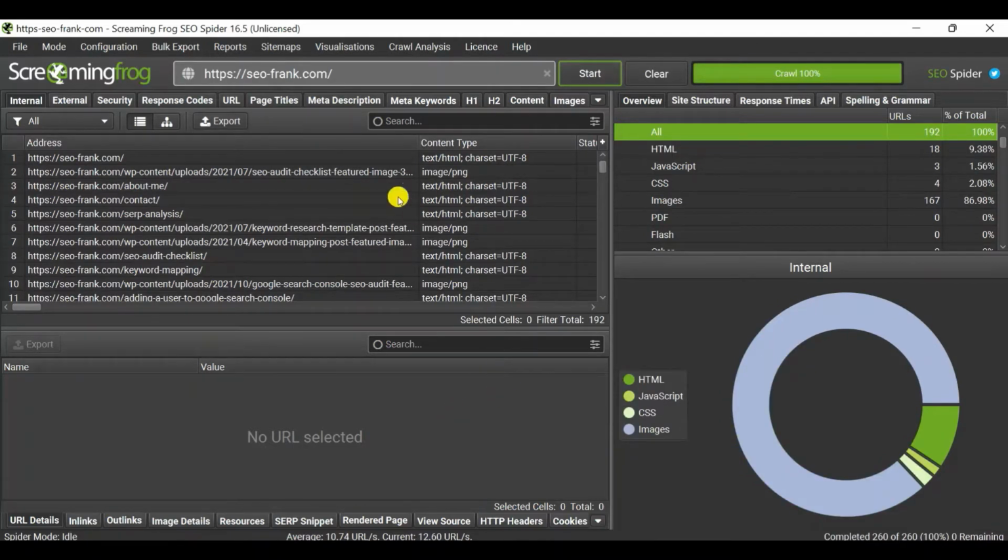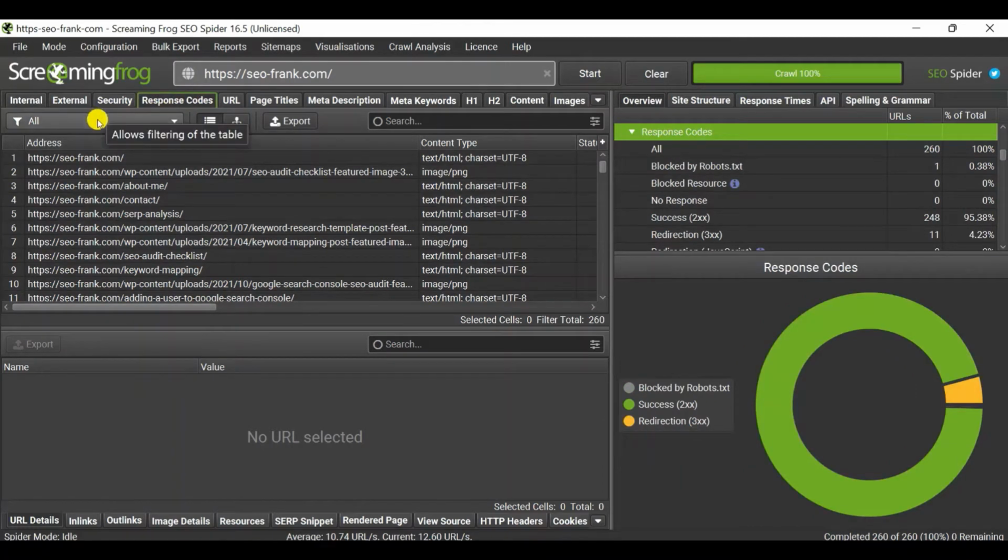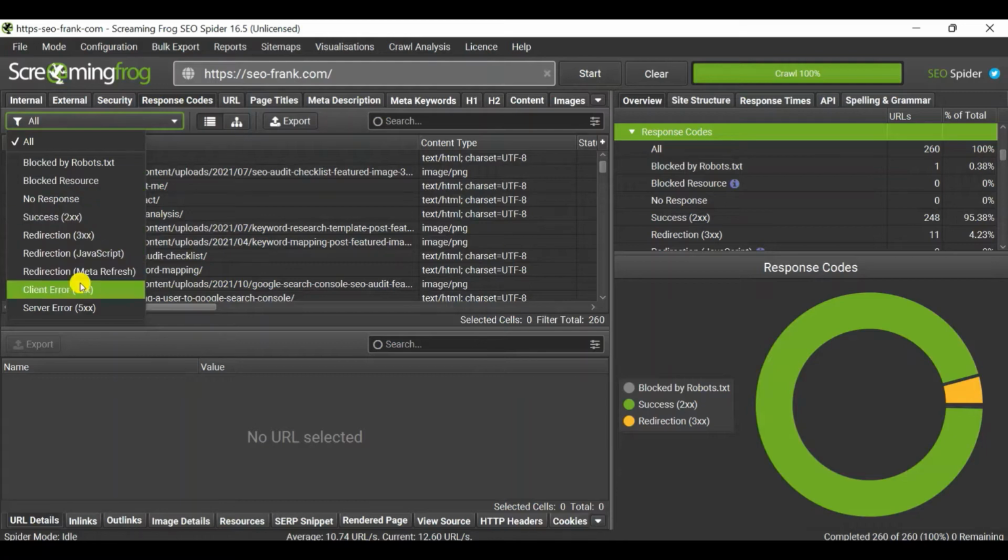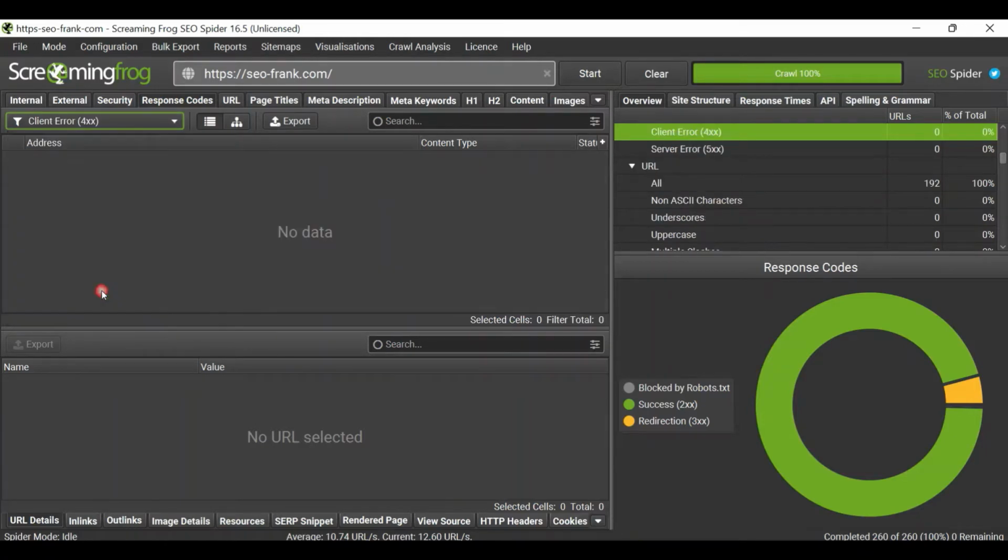Once the crawl is done, you want to click on Response Codes on the top window tab. Then in the filter, go to Client Errors or 400 errors. And as you can see on my site, there are no broken links, so that's a good thing. But if you have any URLs or pages that have client errors or 400 errors, they will be listed here. And then you want to make sure you either redirect those pages, fix the pages so they're not broken, or if the page is irrelevant, just make sure you remove that link from your website.